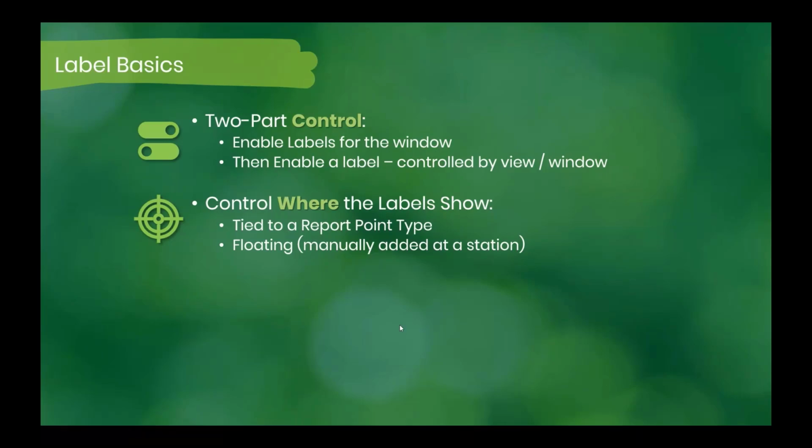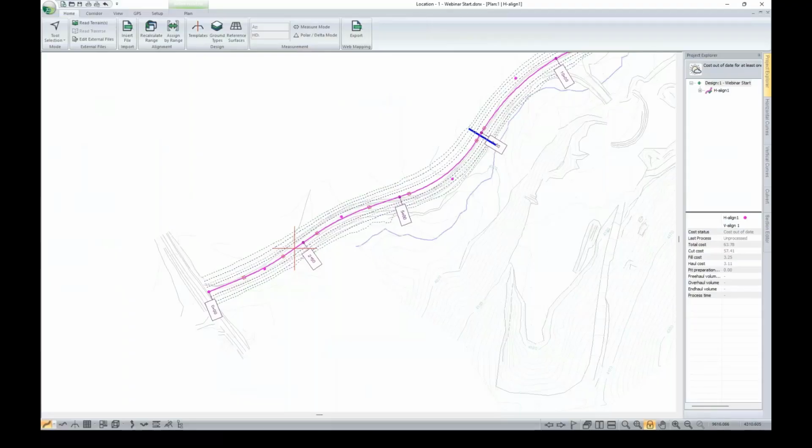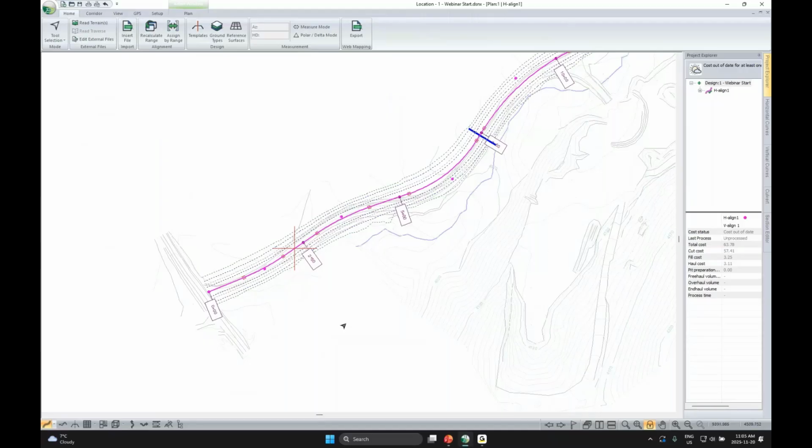We can also add a label that's a floating label. And we're going to manually add those at a station or anywhere in our design, to be honest. They literally float in space. So there's kind of two ways that we control where labels show. Let's take a look at understanding a little bit more about adding a label to a report point type.